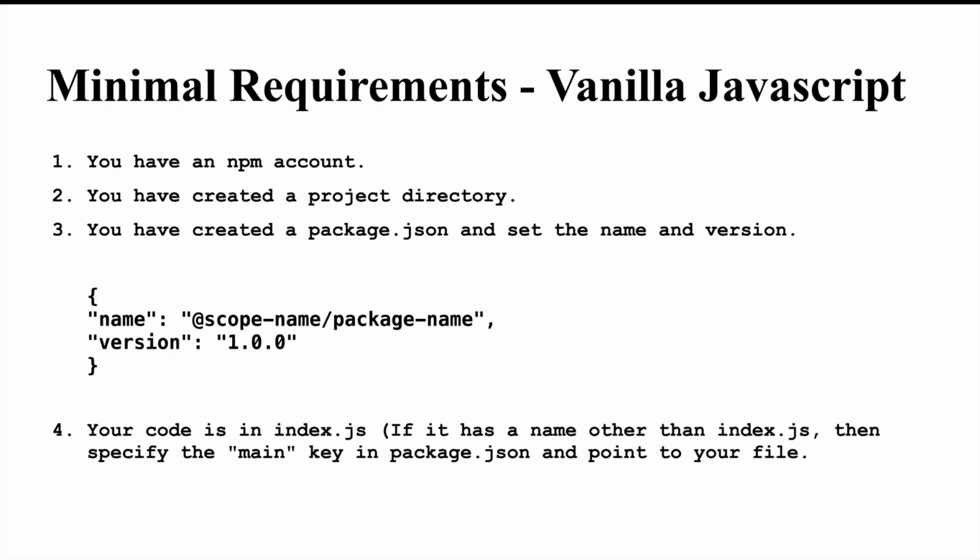In order to publish a JavaScript package, you must meet some minimum requirements. First, you need an NPM account. Accounts can be free or paid. Next, you have a project directory with 2 files in it, package.json and index.js. Package.json will specify the name and version. Using your NPM username is a simple way to ensure your scope name is unique. Index.js is the code you wish to publish. That's all you need.